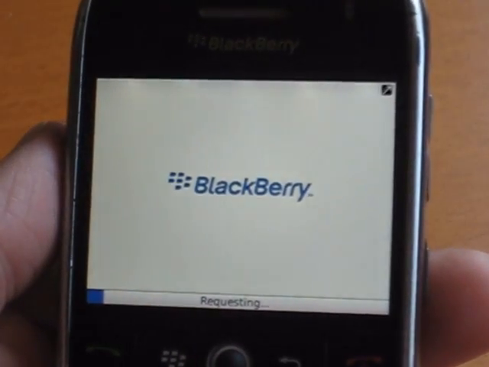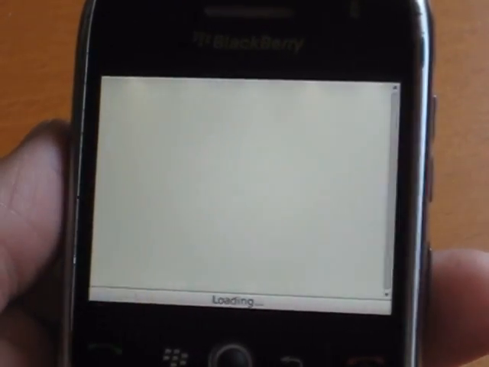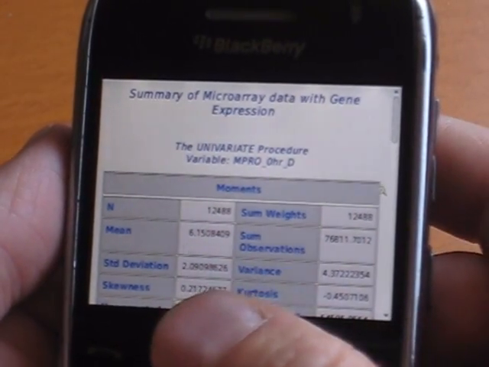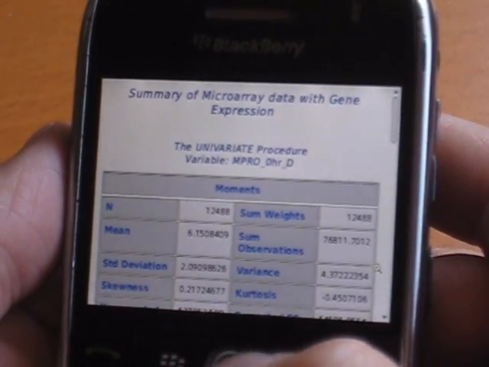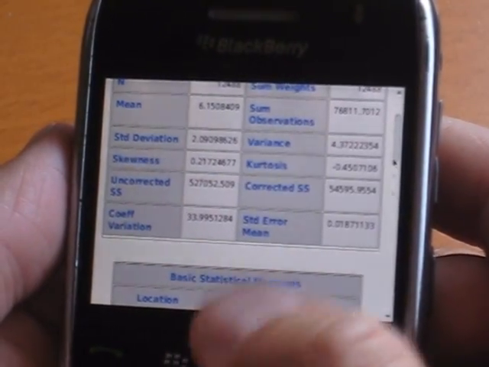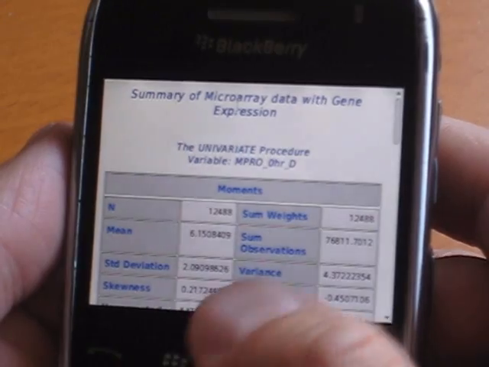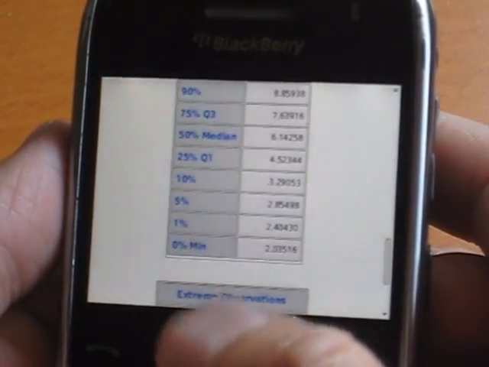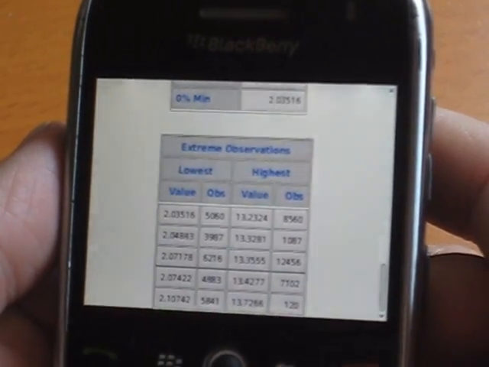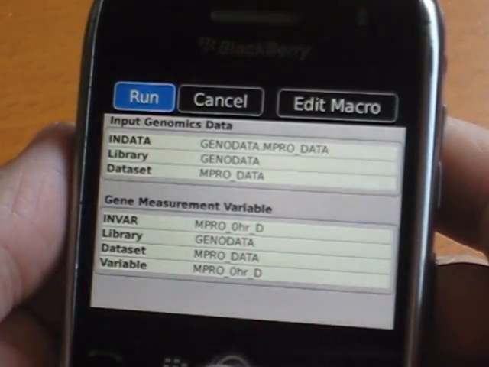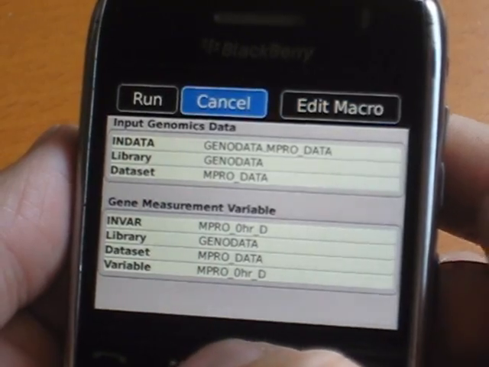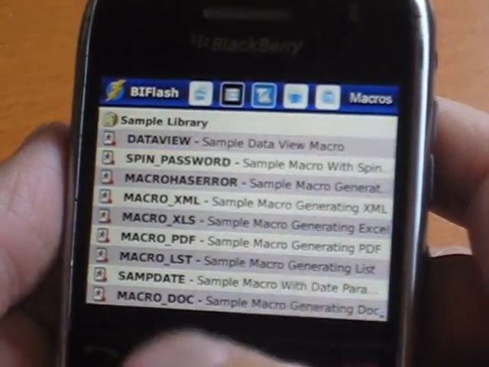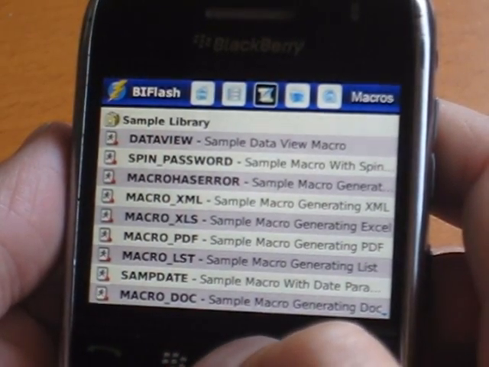So what that does is it runs the program, which reads the data sets and variables I selected, and then it generates a report. This is a very old ODS style report, but it shows you how it does like a proc univariate, that you can see outliers within your genomics data. So that could be very useful. And then I can go ahead and cancel and get out of this. So those, you can have any macro or stored process to access that way.